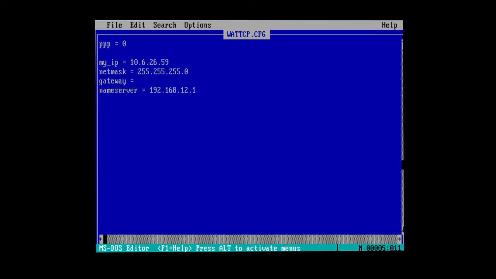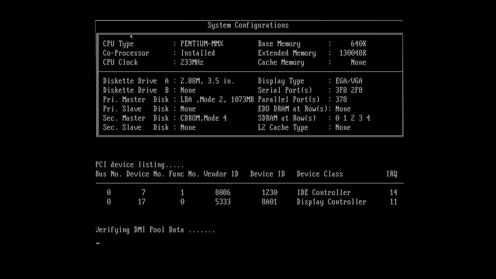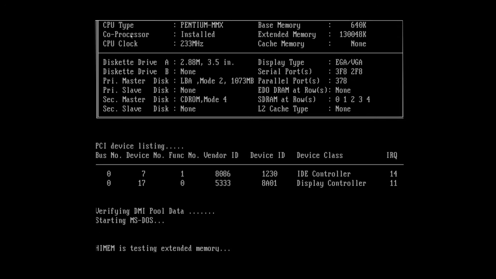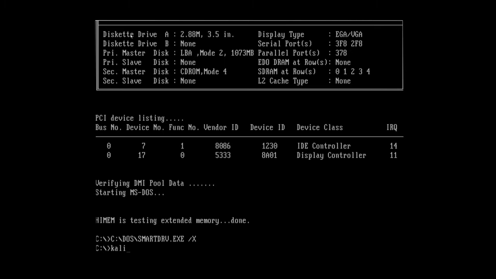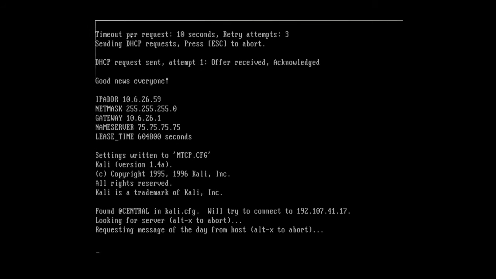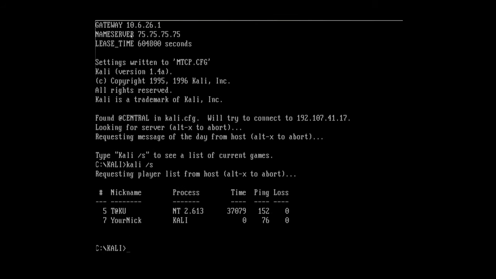And then our name server. That's basically just our ISP's server address. Okay. So now we're going to see if Kali connects. It looks like Kali is connected. We can see somebody in our same lobby.